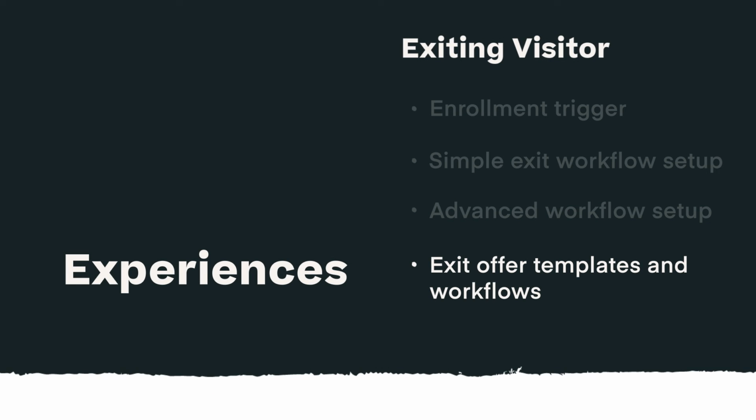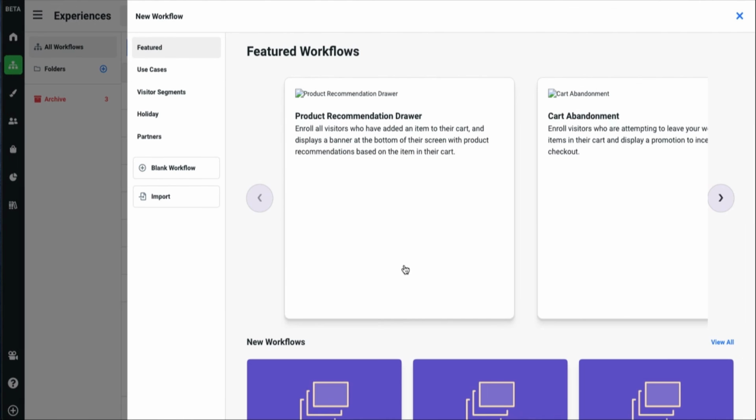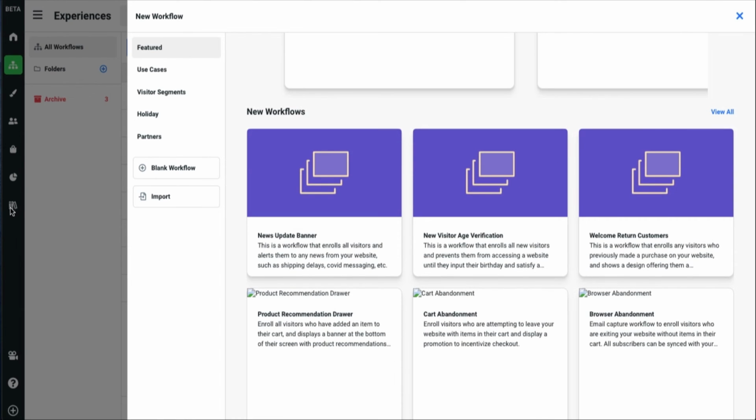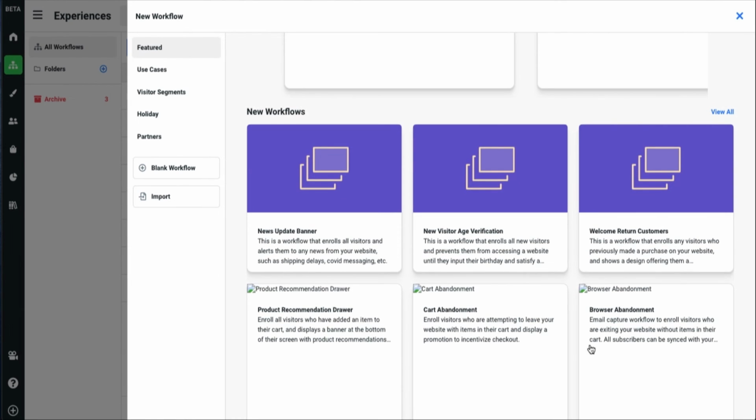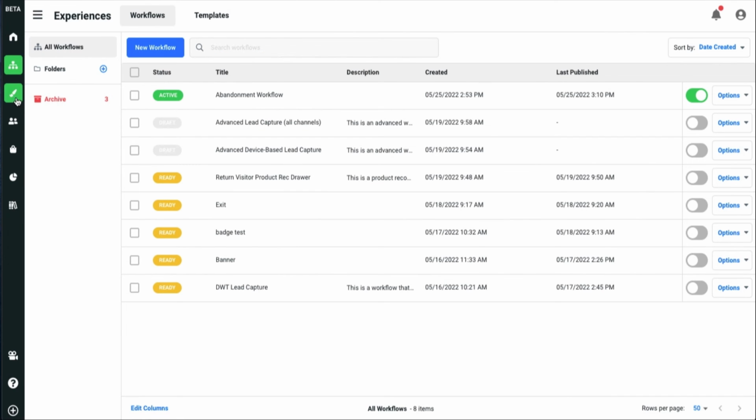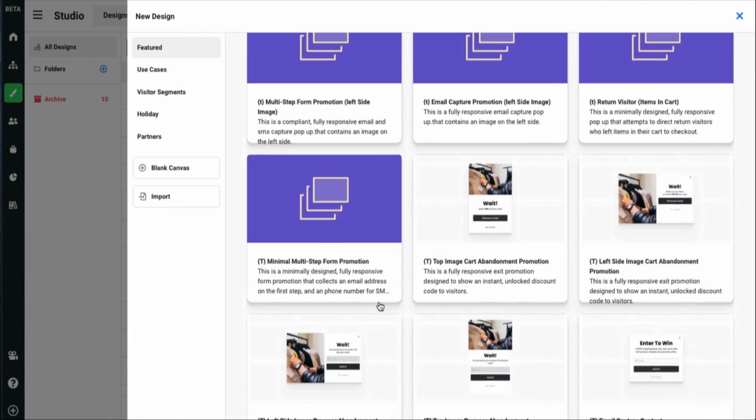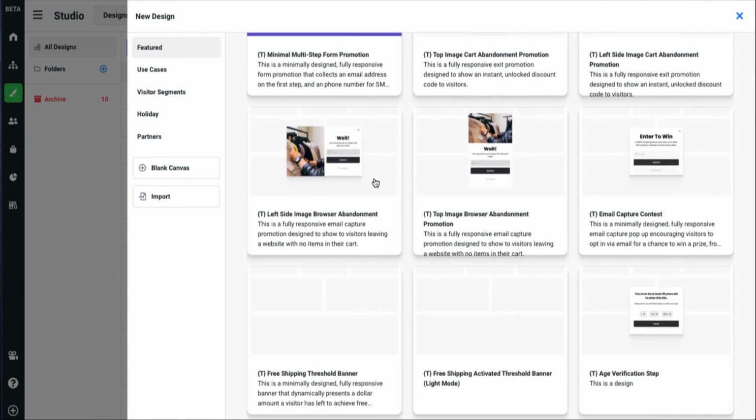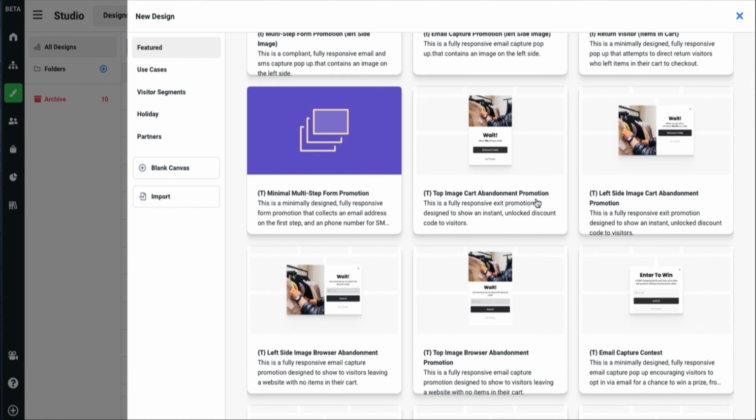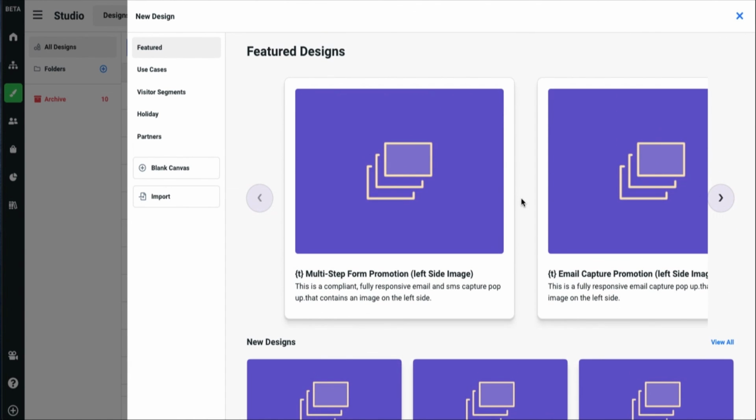So you may be asking yourself where you can find pre-built templates that contain all this. Look no further than our template selector or our template gallery over here on the left. You can see that we have cart abandonment and browser abandonment workflows that can just automatically be put into your account and launched within minutes. And they contain design templates that are geared towards these browser and cart abandonment visitors. You can see here we have a browser abandonment promotion here on the left that captures an email. And then one row above that, we actually have our cart abandonment promotion. So both designs and workflows are out of the box for you to use and get live on your website quickly.